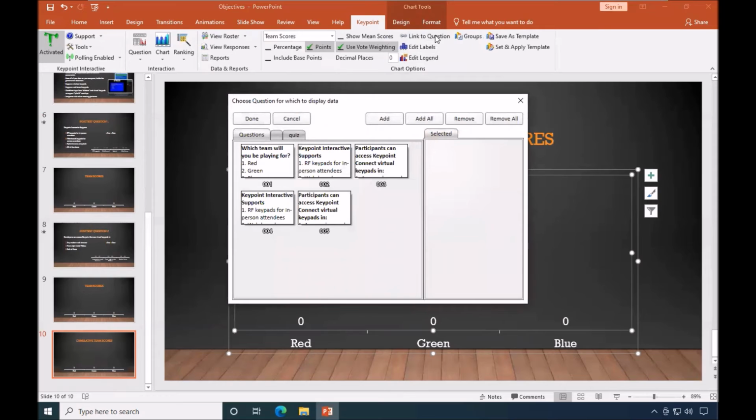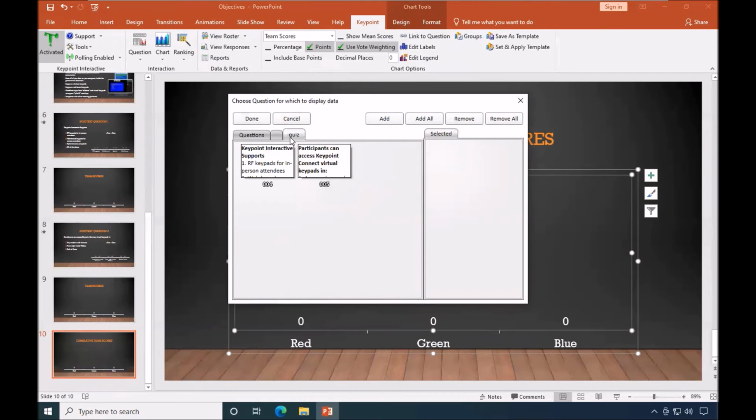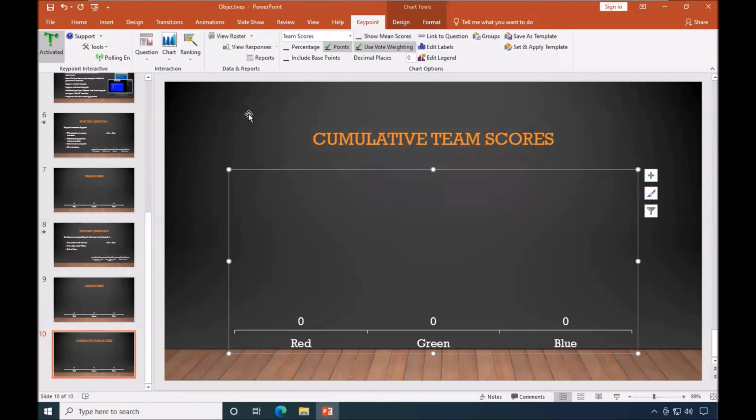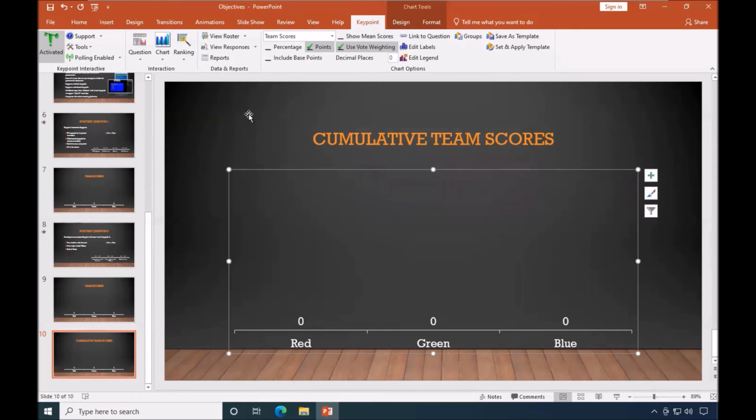I can still see all of the questions in my presentation here, but now I've got a tab for my quiz objective. If I click on that tab, Keypoint filters the question set down to only the ones for that objective. So now, all I have to do is click the Add All button to grab all the questions in that objective and apply them to this chart. Again, that's overkill in a presentation with only 5 questions, but it becomes very helpful in a larger presentation with rounds of team competitions or separate quizzes for different sections of lecture.